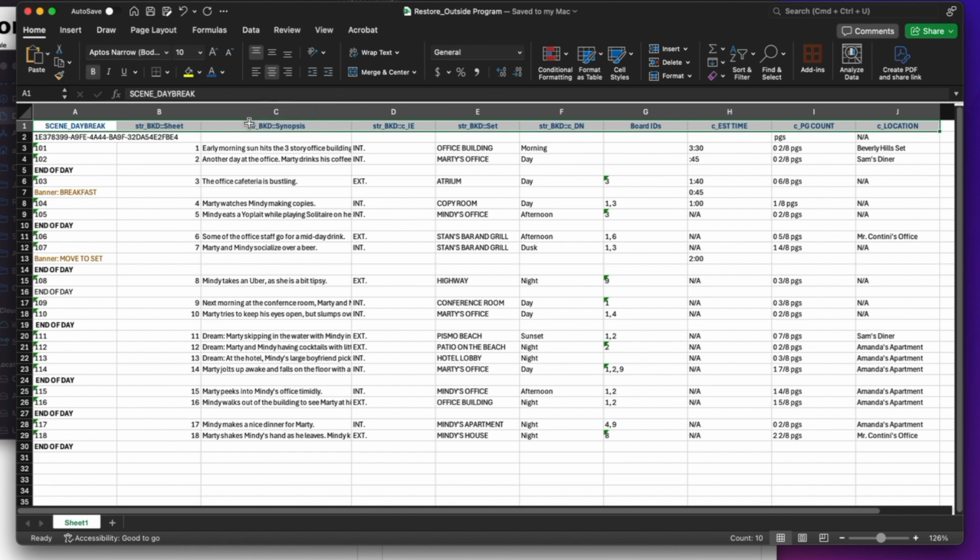So as you can see, I have some rows here. The blue row is not going to be imported. It is just a label, but it is required to have the first cell here labeled as shown, scene_daybreak. So just leave that as it is.